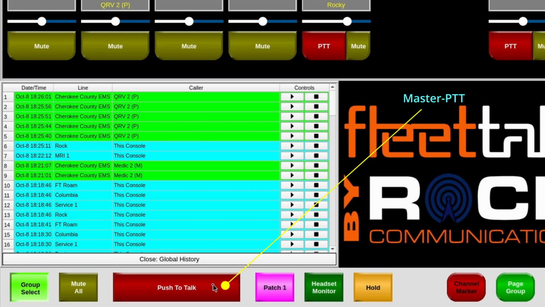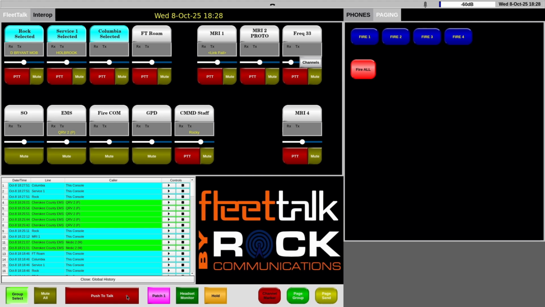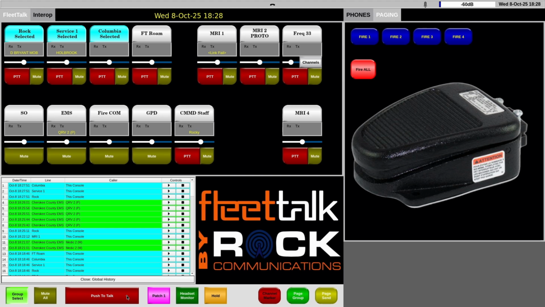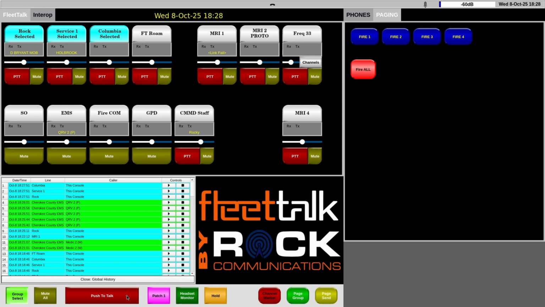Second, there's a push-to-talk button. Mostly found on your Plantronics headset remote or any other headset remote. This is perfect when you're working hands-free or need quick access. And third, we have the foot switch. This is ideal when both your hands are occupied. You can still transmit without interrupting your workflow.